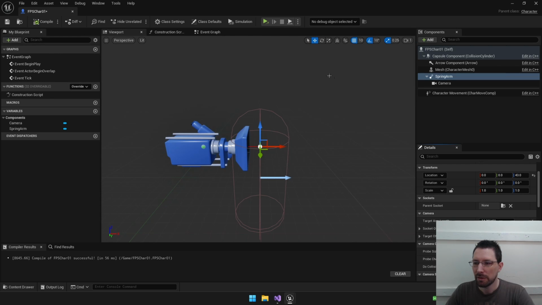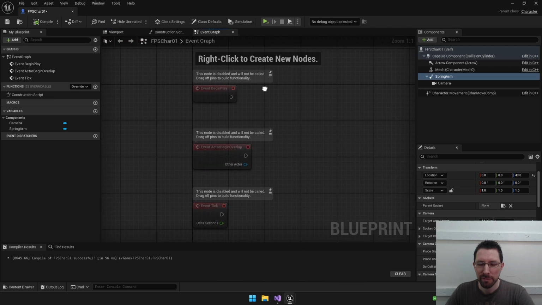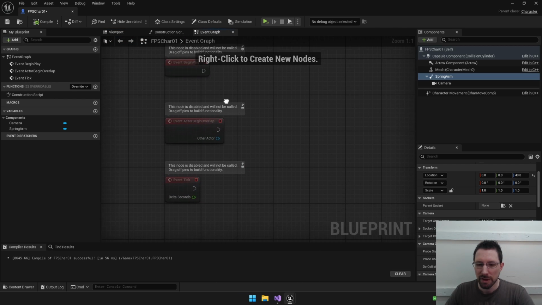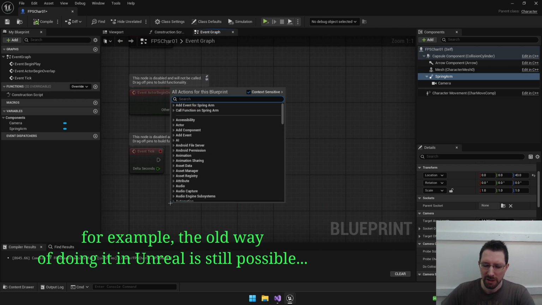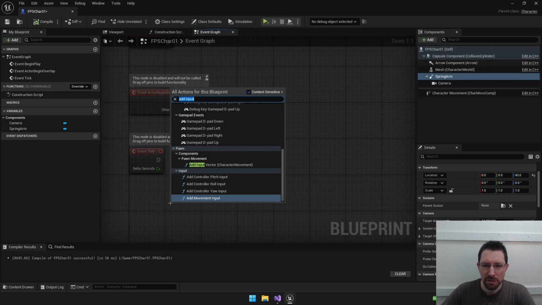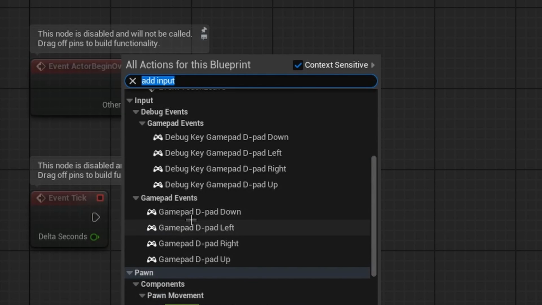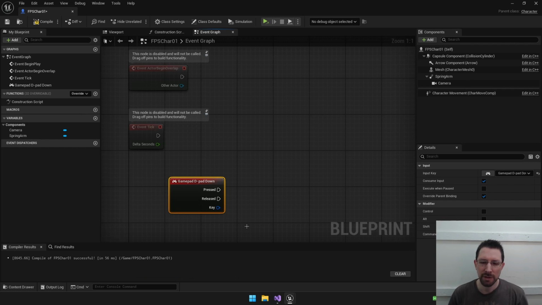Alright, so we hit compile on that, and we are good to go. Now, the next thing we'll want to do is go to our event graph and think about controls. To add controls, I think you can add inputs here, or add input controls, or you add gamepad events, but it's not recommended to use these because they're not very easily translatable. You'd have to redo a lot of code.